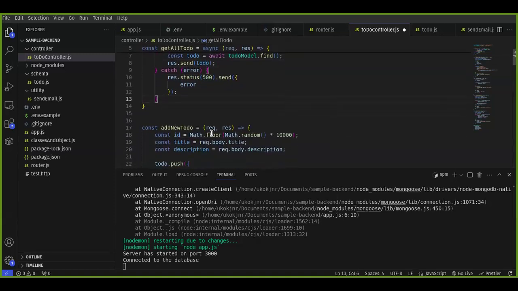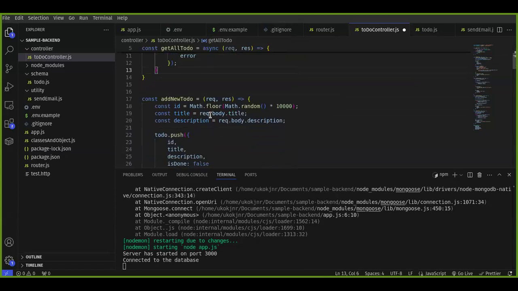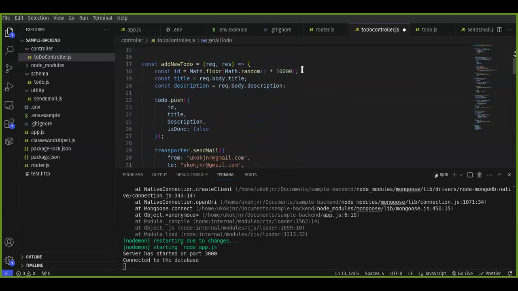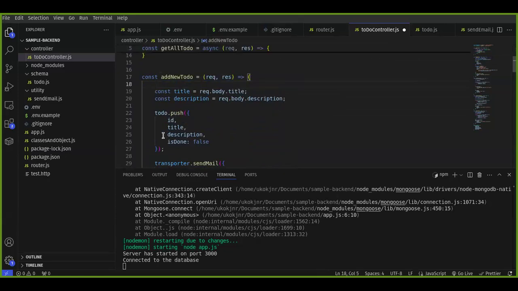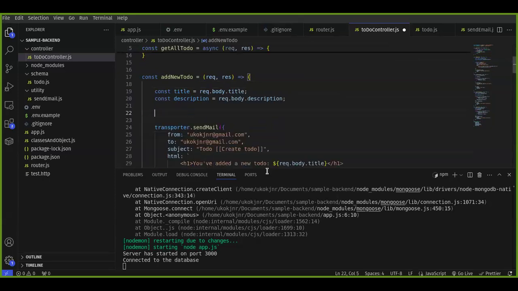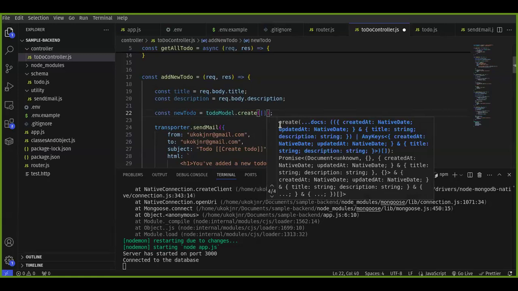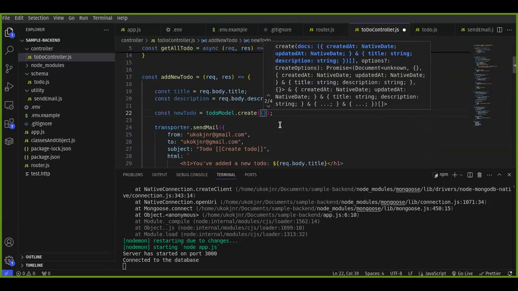Then the next one you want to do is when you want to add a new to do, right? So when you want to add a new to do, remember you don't need an ID for now. You don't need to push anywhere. You just say, yeah, you can say const new to do equals to do model dot create. Now this create accepts an array. If you want to create like 5 to dos at the same time, you can use an array in here. If you want to create just one to do, you just pass the object you want to create.